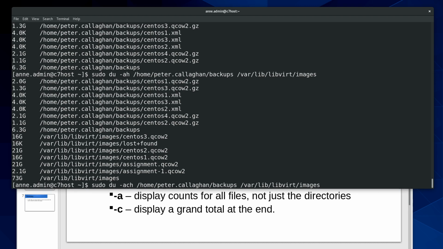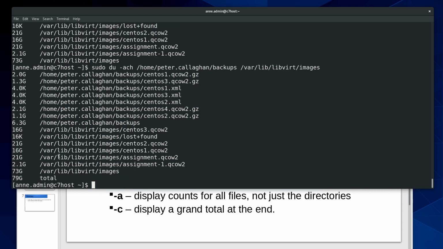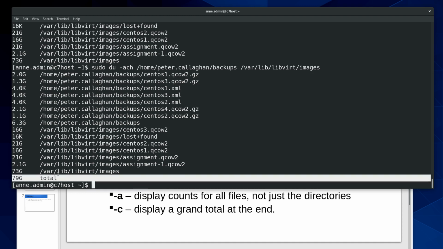Right now, I would have to manually look at this and say, okay, backups is taking up 6.3 gigs, images is 73 gigs. If I put in the -c, it displays this nice total at the end. Everything you've just looked at takes up a grand total of 79 gigs. So, again, very useful. Now, in this case, I already kind of knew where this space was being used, so I really didn't have to spend much time sorting through the output of du.